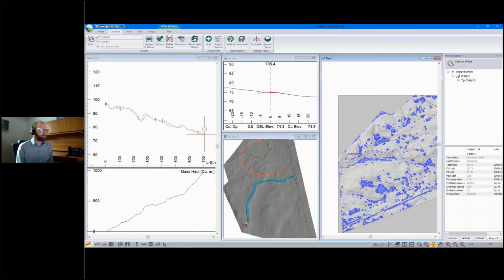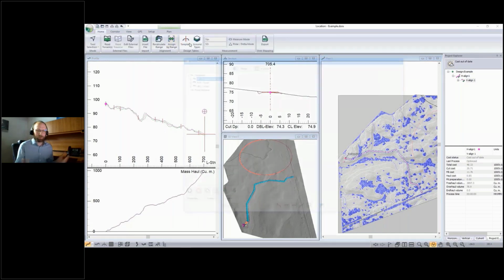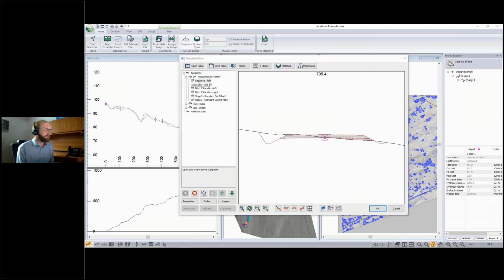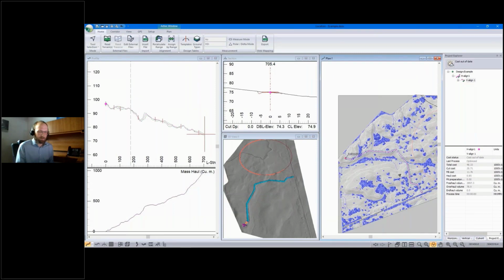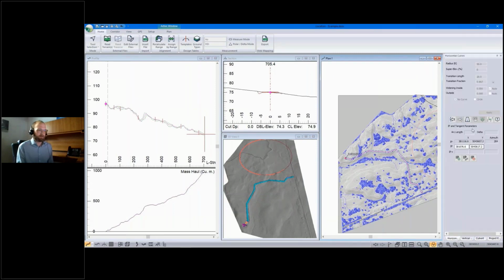And my cross-section geometry, we want to meet whatever needs we have from our road use perspective. So I've got an 8-meter wide road in this case, which is appropriate for my needs. Now to make sure that road is aligned appropriately, I'm going to add my curves.